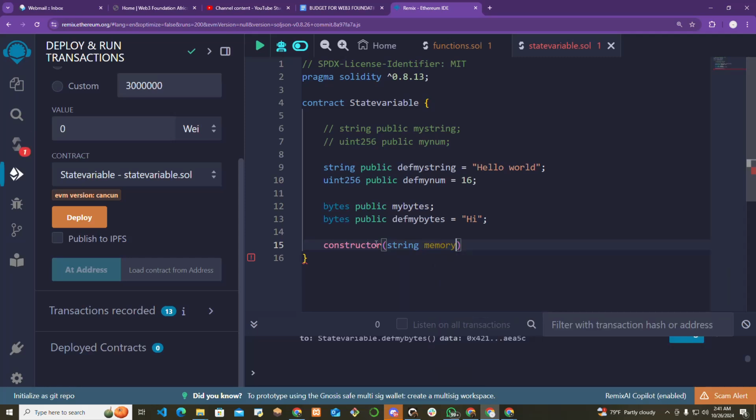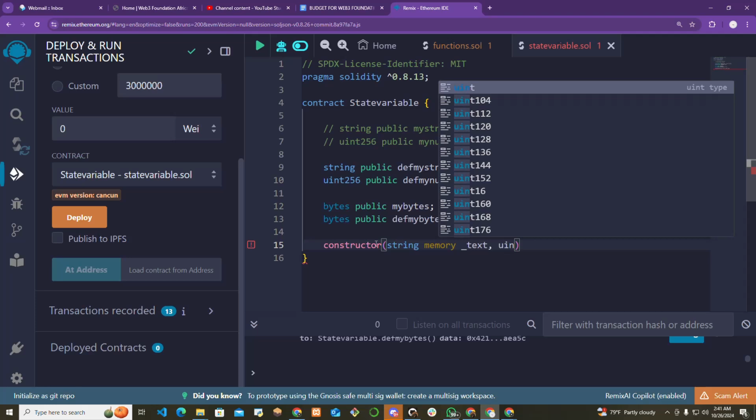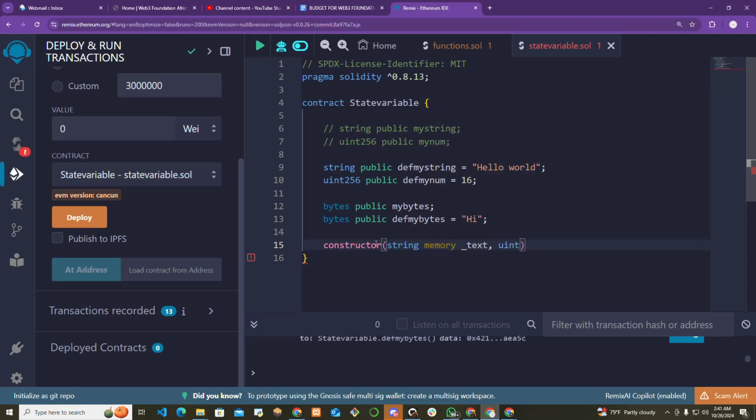Okay, don't worry about memory for now. There's a whole lecture on memory, so don't worry about it. So we could put, let's say, test here. Let's put test, then comma, then we specify our uint. Then we put, let's say, num over here. Now there is no need for us to specify public, right? There's no need for us.